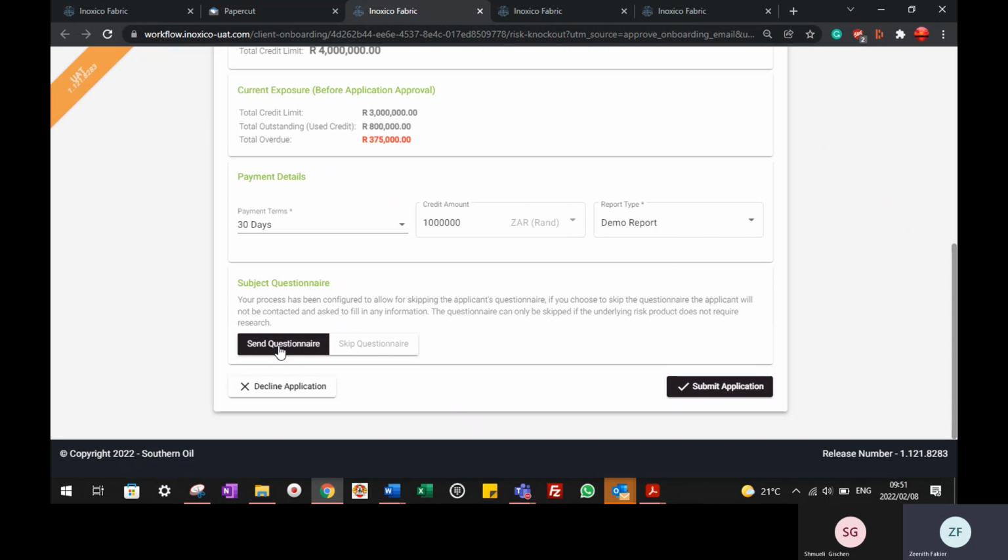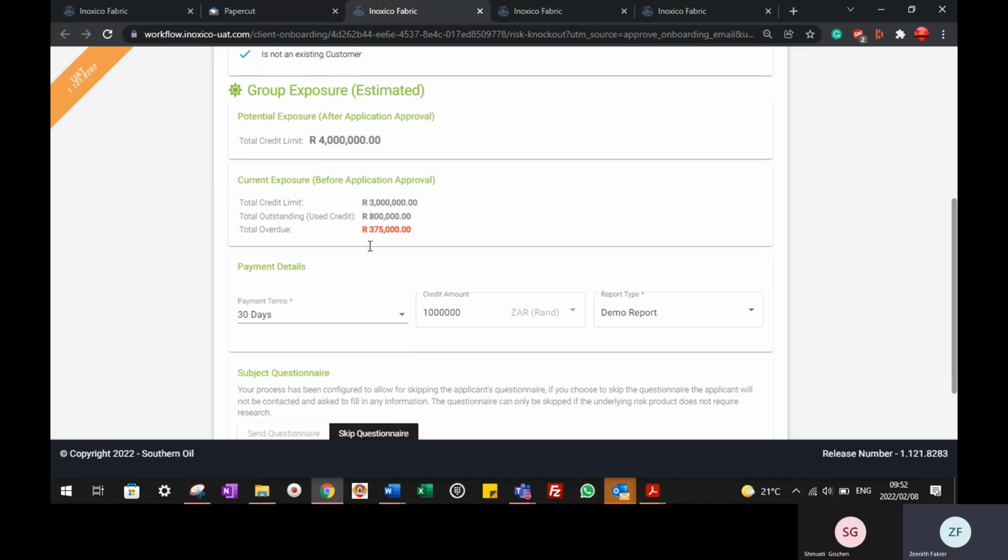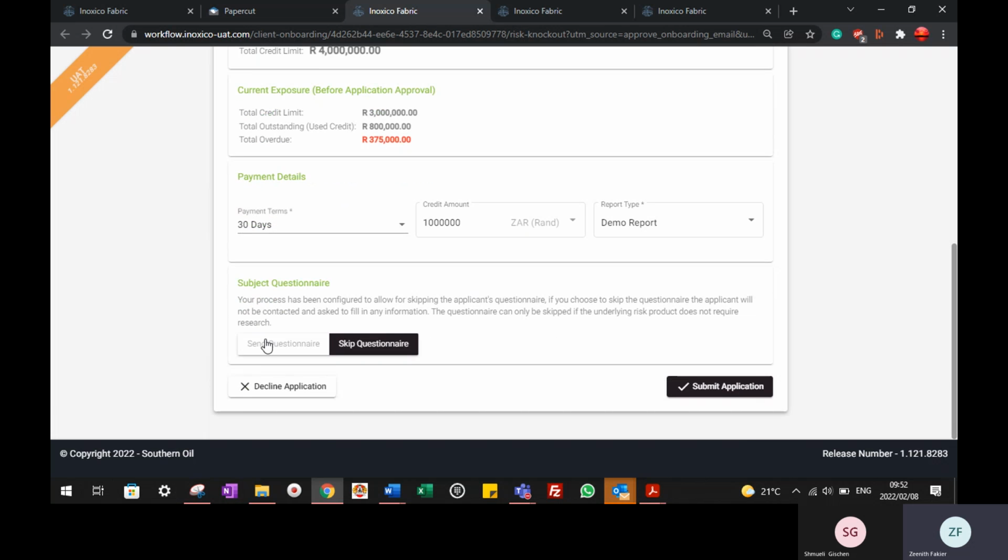So if you'd like to send them a new questionnaire, for example, if you would like new trade references to be done in order to conduct a limit increase report for that specific application, you can click on send questionnaire, where, once you click on submit application, a new questionnaire will be sent to that customer. But if you are happy with the results, you can click on skip questionnaire, and once you click on submit application, the company would not receive a credit application for completion. So from the findings here, you can then decide if you'd like to send them a new questionnaire or not.